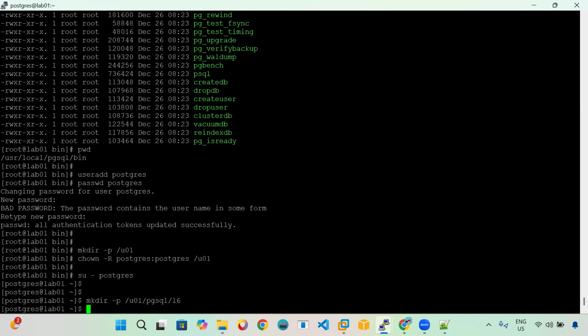u01 is a parent folder. I might put logs, backup files, archive logs, everything under this u01 parent directory. But I want to put my database related files, control files, log files, and data files inside this u01 pgsql16 folder, which means you decide the location where you want to put your database files.